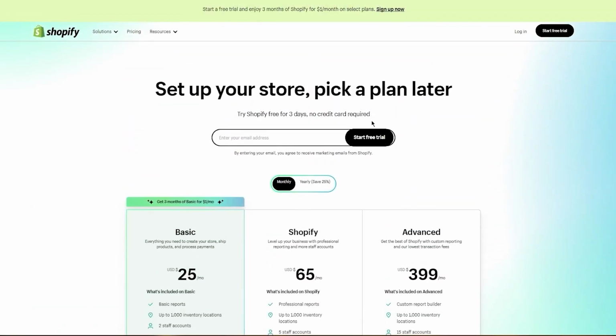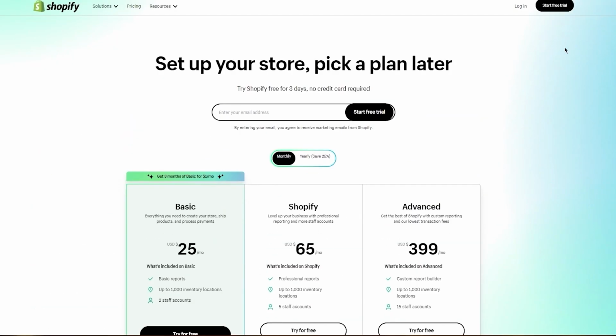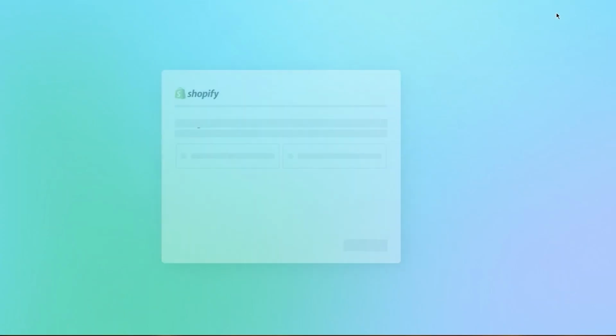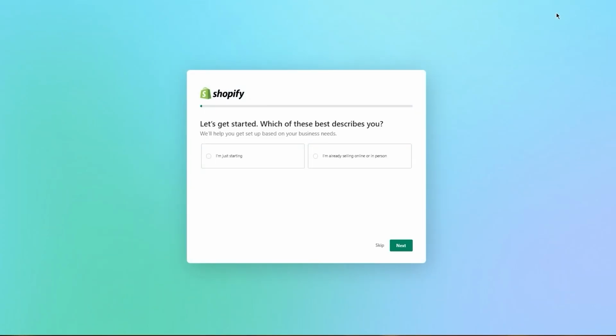So now that we've discussed all of that, let's get into the main matter, which is the whole store interface. For that, we're going to click on Start Free Trial. Once you click on Start Free Trial, here it says, let's get started. Which of these best describes you? We'll help you get set up based on your business needs.